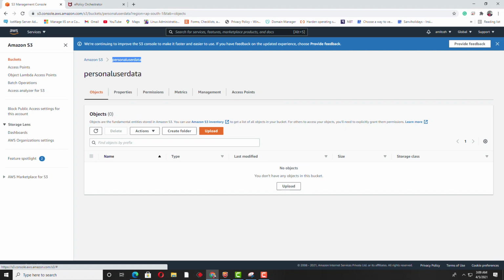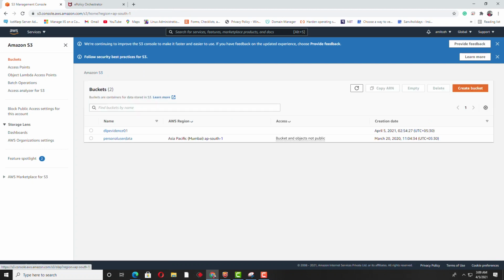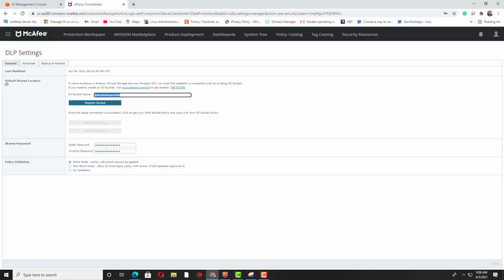So I can see this S3 bucket personal user data is created, and it has been created inside the Asia Pacific Mumbai region. This is part of the Amazon AWS cloud. So we will just see the folder name, I mean bucket name. This is personal user data and the same bucket name is mentioned over here.